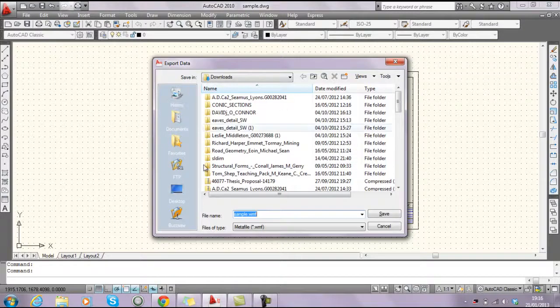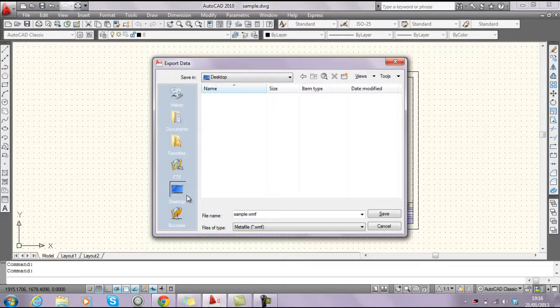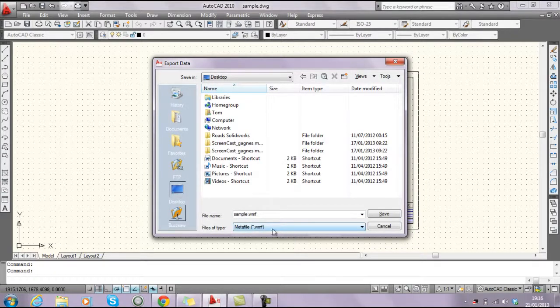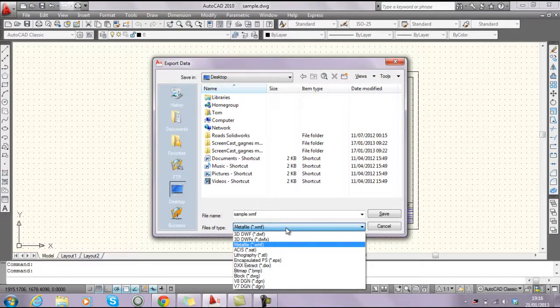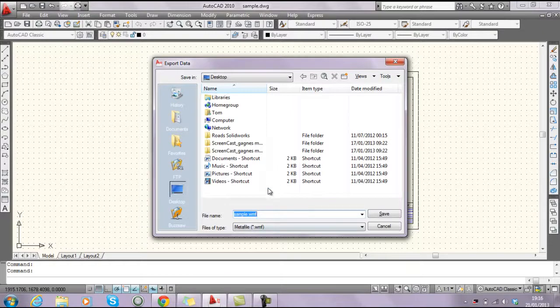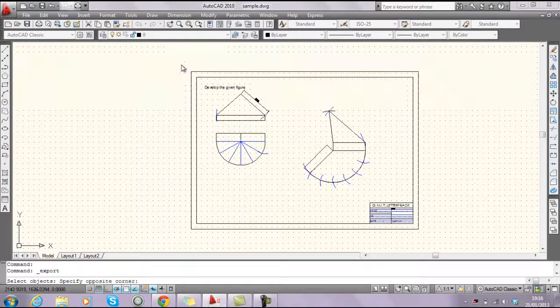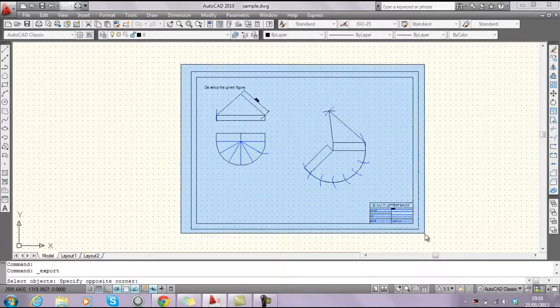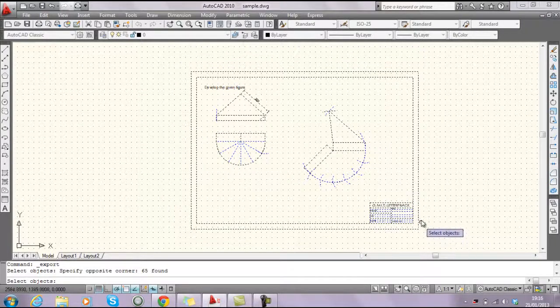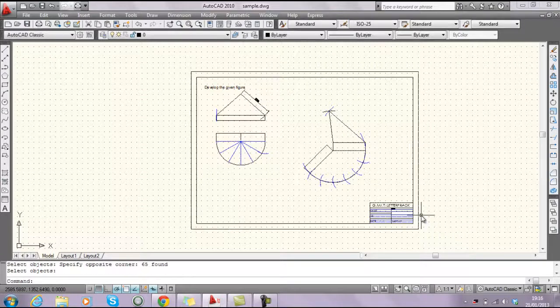So here's your export window, and we're just going to export this as a sample, and we're going to save it to the desktop. You can see Metafile is here as the standard because I've been using this recently enough. Probably won't be for yourself, so if you hit the drop down menu here for type of file, select WMF, Windows Metafile, and just save. Now it won't save straight away, you have to select the object that you want saved. So that's selected, you can hit enter, and then that will be saved.